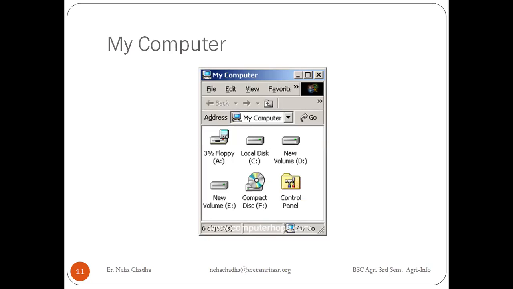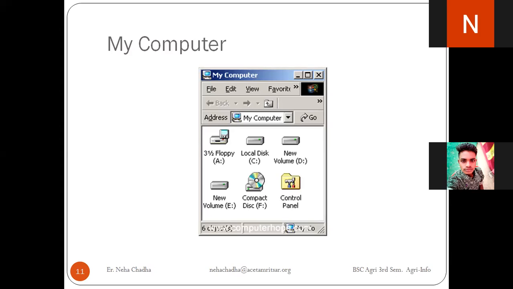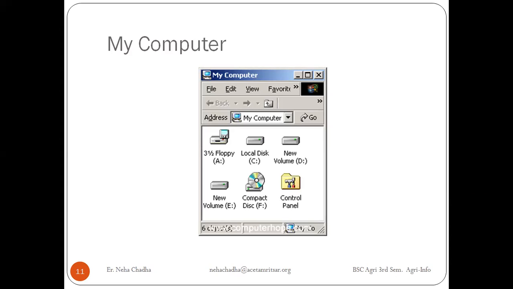In My Computer, we have some drive partitioning. Whatever the size of your hard disk, it will be partitioned, and you can check here how many partitions have been made. You can always check that when you open My Computer, your local disk will start with C. It can't start from A and B.